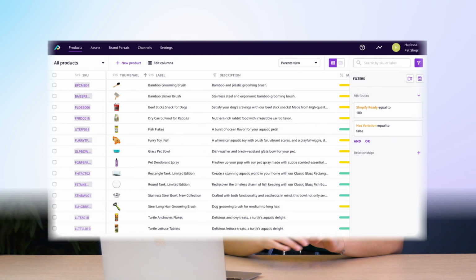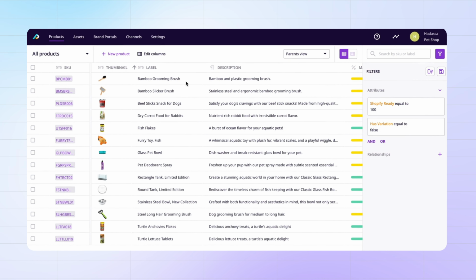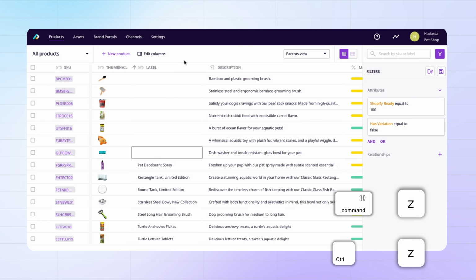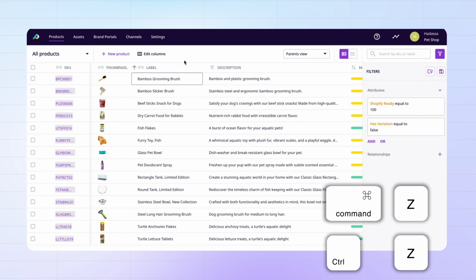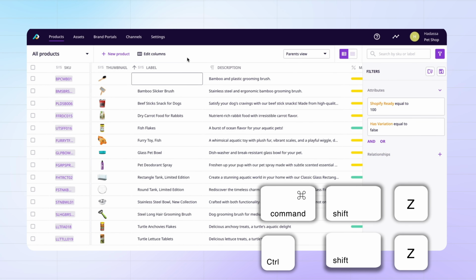You already knew that you can use the arrows to move across different rows and columns, but you can now also click Delete on a cell to remove contents of an attribute. Oh no, did you remove the wrong content? Don't worry, you can undo that change by pressing Command or Control Z, or redo it with Command or Control Shift C for multiple cells.